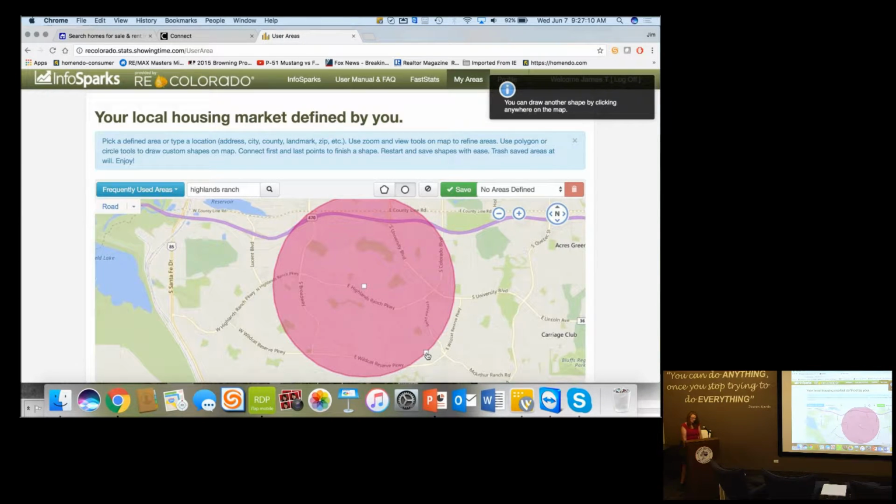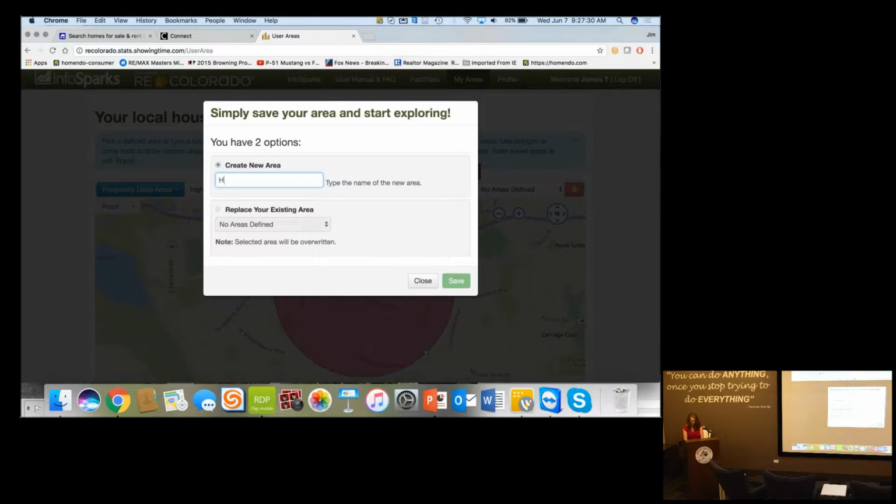Now, once I draw that shape, and I could do a polygon as well to make it whatever shape I wanted, up on the right-hand side, there's a big green save button. See that? So now, what I can do is draw my shape. Here's the area I want to compare. I click on my save button. I label this as my area. And yeah, I know that's not all Highlands Ranch. It's okay. And I click save.